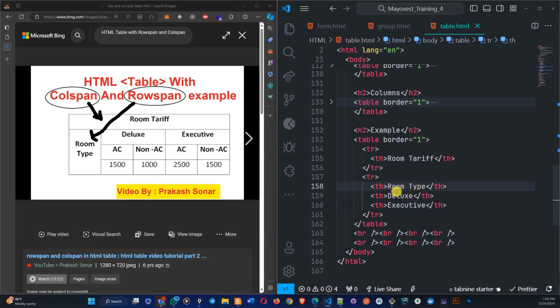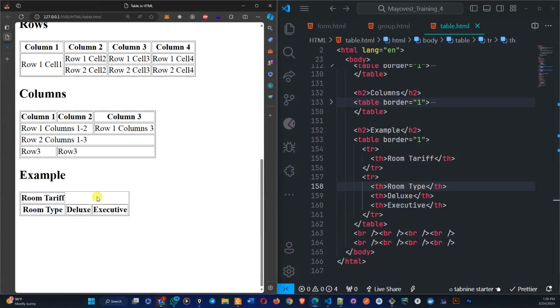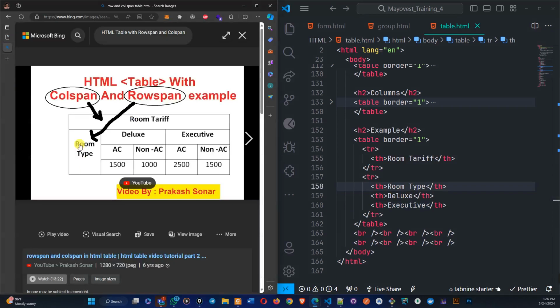So if I save this code and go to the page, it won't look nice for now because, as you can see, the room tariff is not spanning the other cells. But how many cells is it going to span, and in which direction? If you look at it, it's moving from the left to the right, so that means colspan. But how many cells are you joining? It's going to join 1, 2, 3, 4, and 5. So this room tariff is supposed to be given a colspan of 5. So it's going to join 5 columns together.